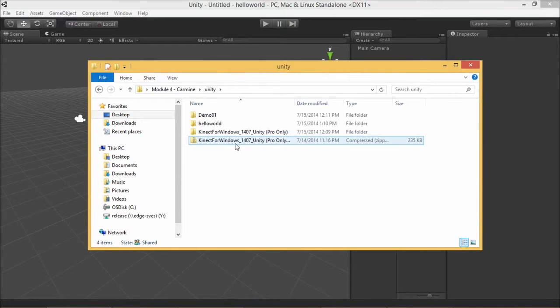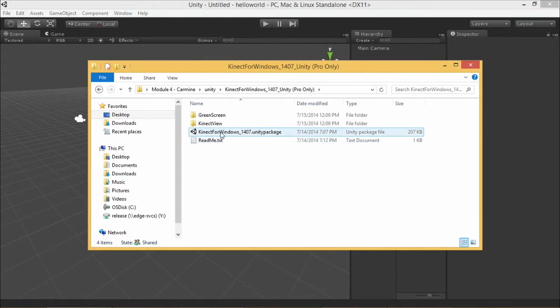And we have this as a zip file, and if you unzip it, you'll notice that you have this Kinect for Windows 1407 Unity package. And we point out here, 1407 is the build number of our public preview that we've shipped today. This is just a way that we're numbering the SDK: 14 for 2014 and 07 for the 7th month, or July. That helps us keep track of these things.